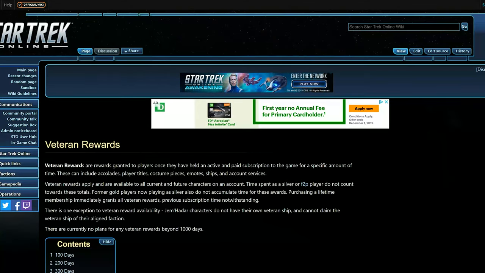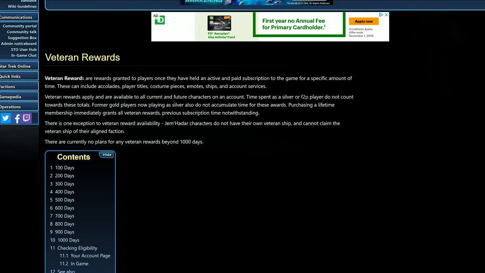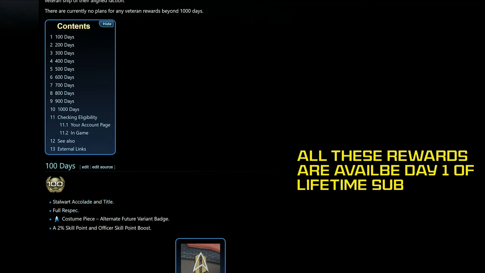So taking a look at the veteran rewards. These are things that you get every 100 days. As you see, this news about the Jem'Hadar stuff just came out, so this is a little bit out of date. There's one exception to veteran reward availability. Jem'Hadar characters do not have their own veteran ships and cannot claim the veteran ship of their aligned faction. But now we know that there is a ship coming for them. So, we're going to go through this list of 100 days. You should know lifetime subscription, you'll get all of these at once. You don't have to wait 100 days to get this.